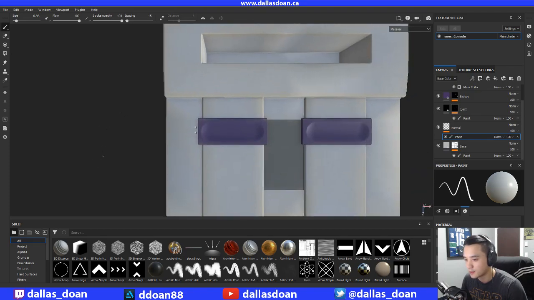Okay. Let me just search this up. It's been so long since I've used Substance Painter. Type tool? Is there a type tool?